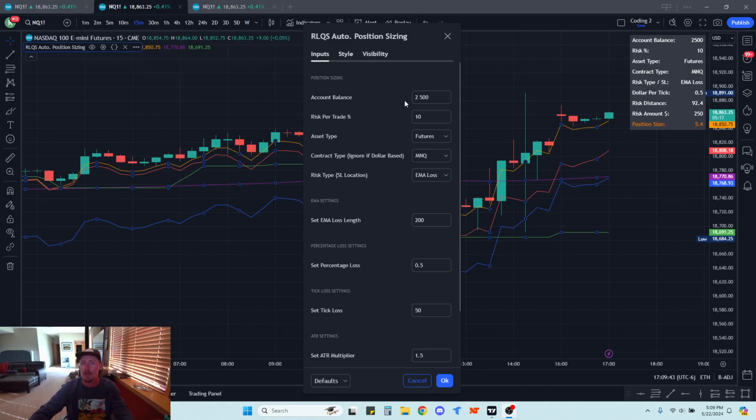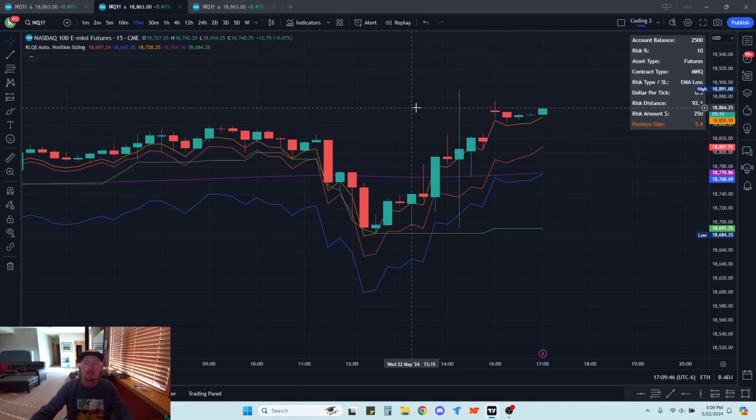Hello, hello. All right, I have created a new indicator for you guys to calculate your automatic position sizing while you are in a trade, or while you are spectating a trade is what I meant to say. So essentially you'll see this table over here and account balance. This is more so for prop firm trading essentially.